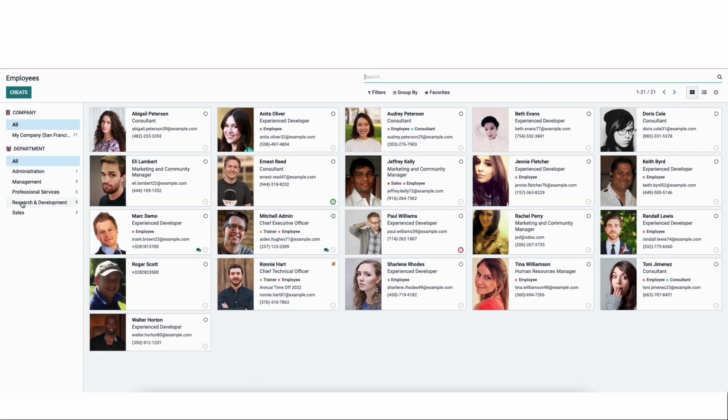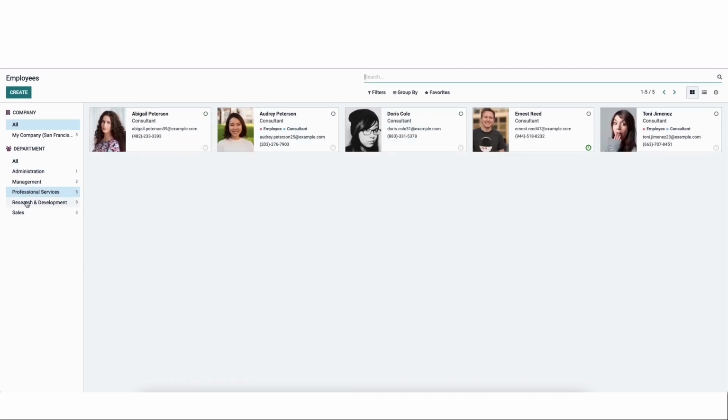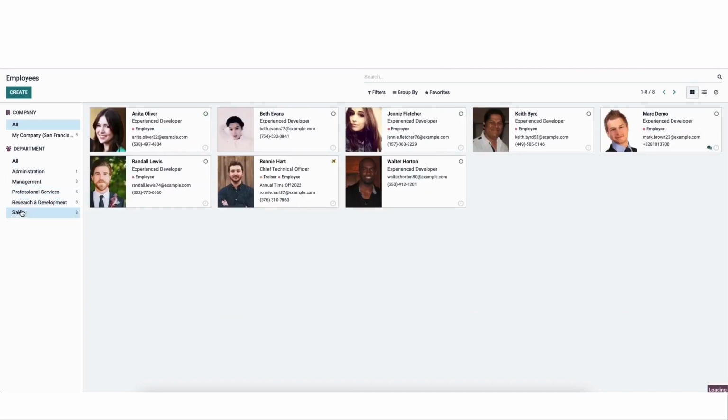On the left side of the dashboard window, we can see the categorizing options like company and department. Here we can categorize the employees according to the company and department. When we choose the options, we can see the employees belonging to the respective department.